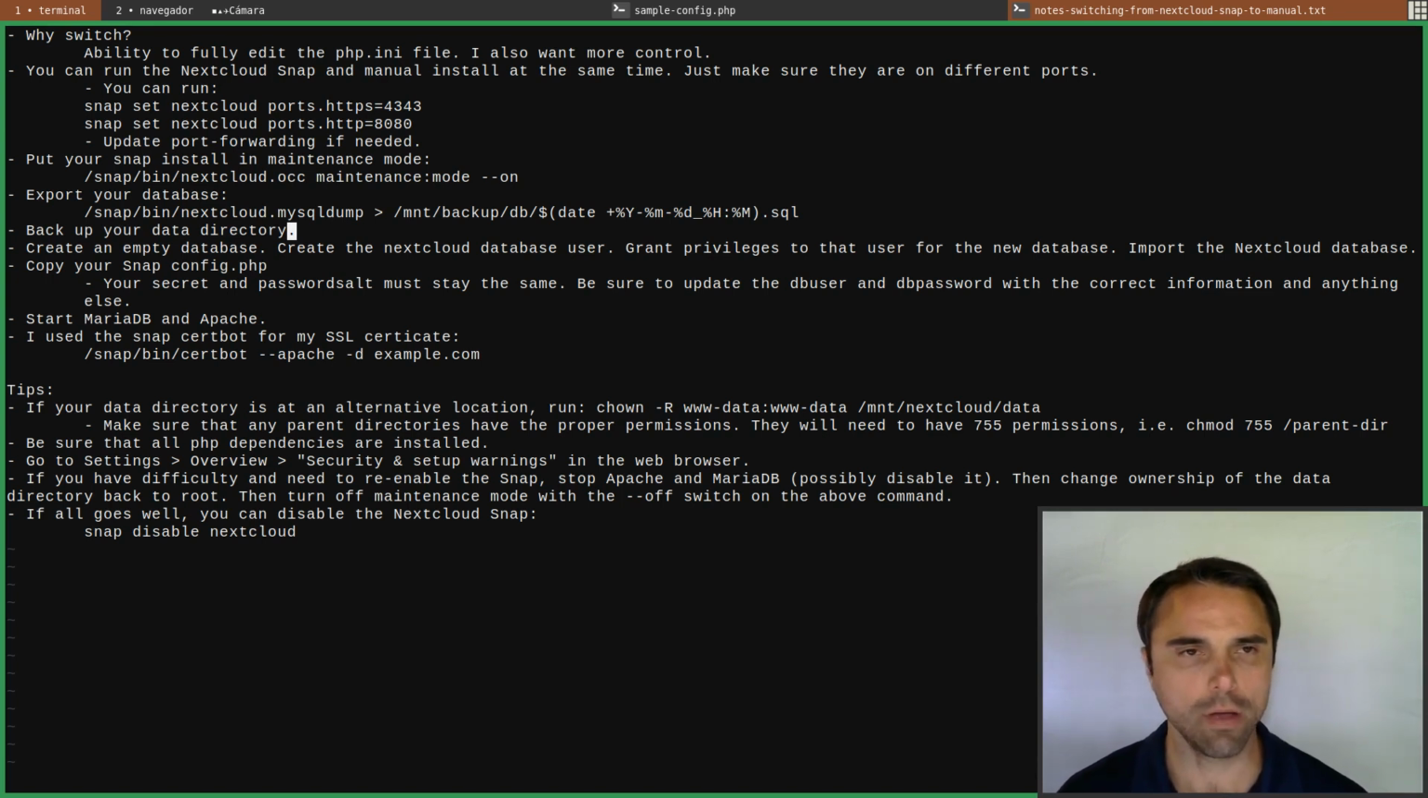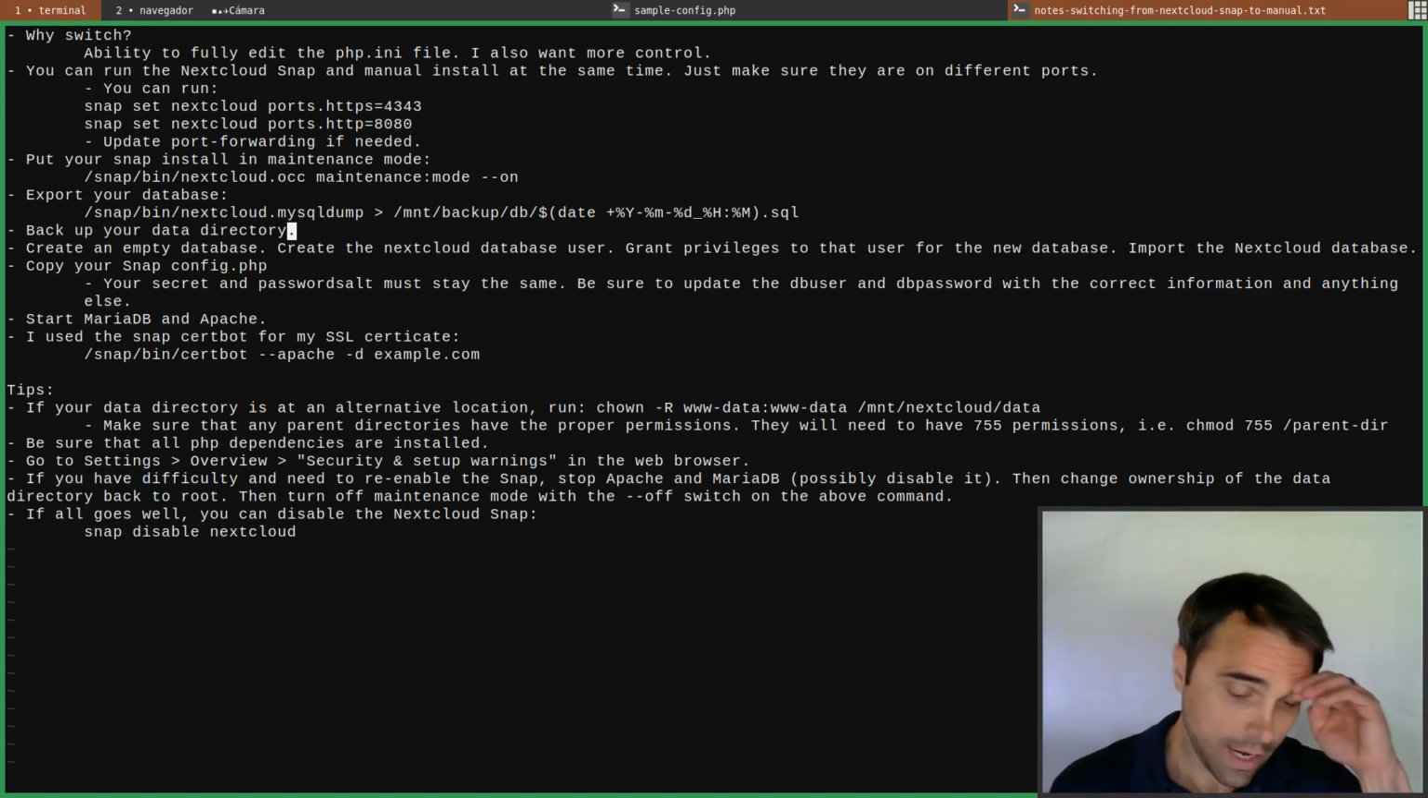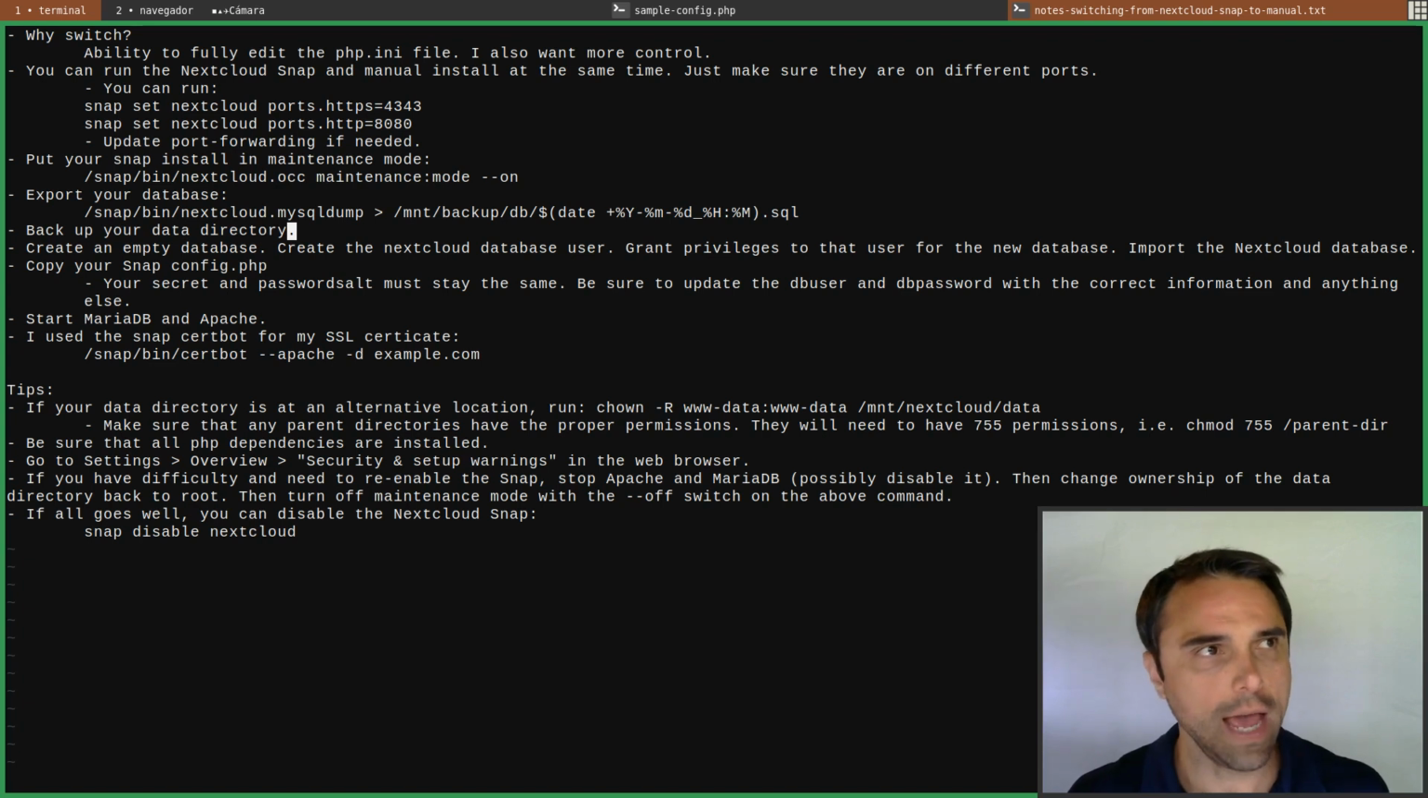Always have a backup. Always have a backup. You never want to be at the keyboard about to do a command and you're like, if I don't get this right, it's all going to go down. Always have a backup. That makes things much less stressful.